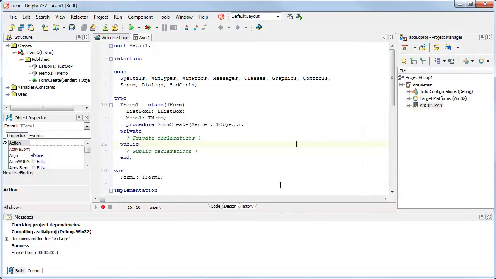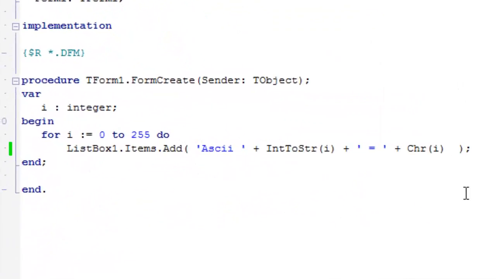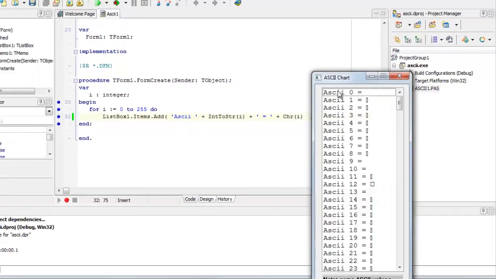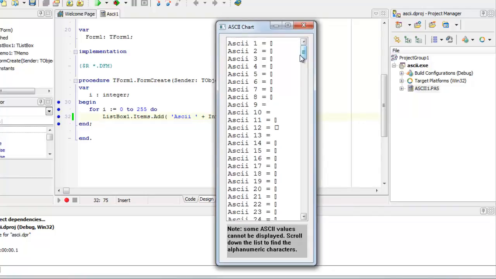Here I'm in Delphi, and this is my solution. This is my entire program. So you can see there's just one procedure, which is the form create procedure, and that creates my entire ASCII table. And here it is. And you can see that I've got, first of all, a number of non-printing characters.